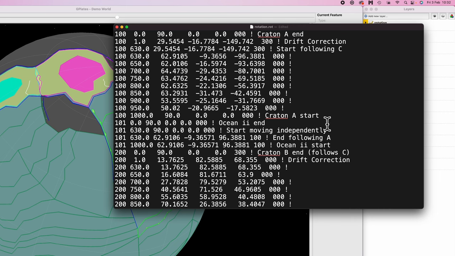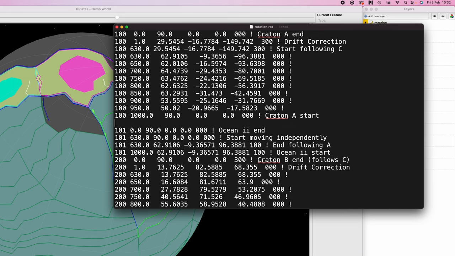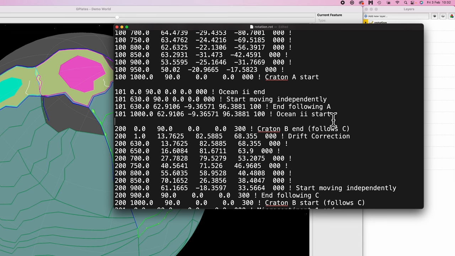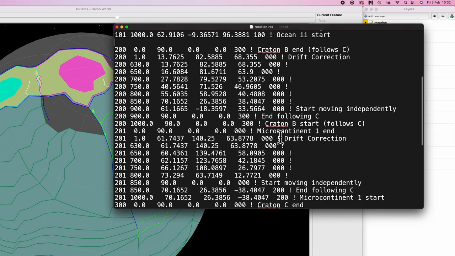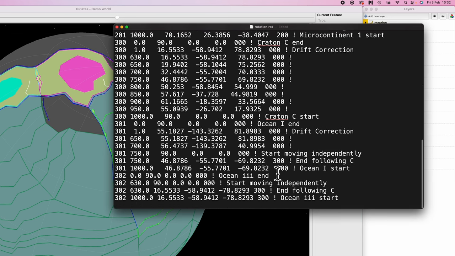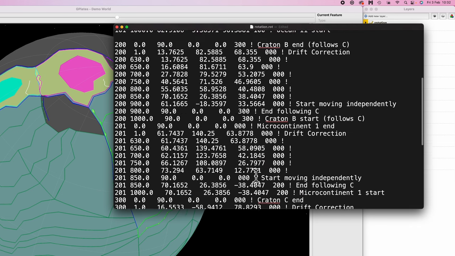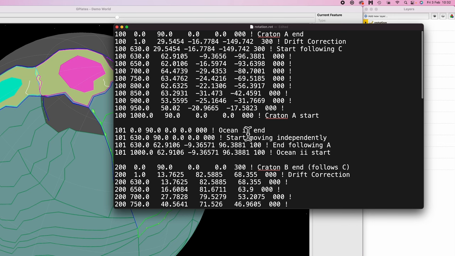So here's the rotation file and here is the code I put in for our new plates. Again, nothing new, it follows the previous videos. And same thing here for plate 302 at the end. And I've called them Ocean 3 and Ocean 2 just because.